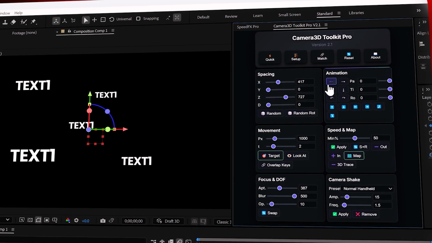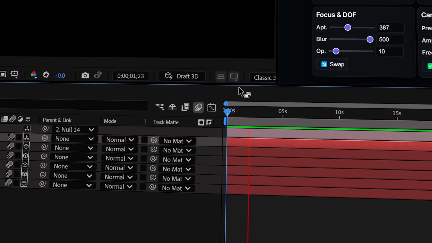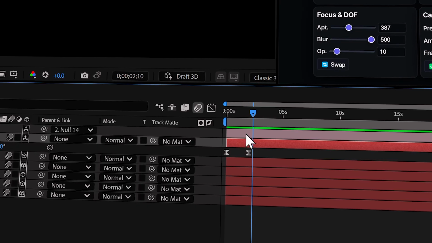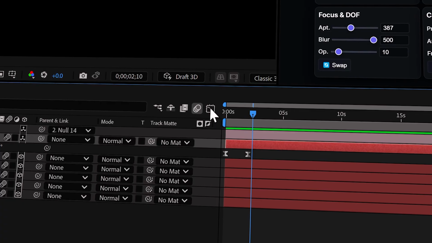To animate, select the control null, not the camera. Click the directional buttons. For example, a left arrow instantly generates a smooth pan left animation with pre-smooth keyframes at 80% influence. No need to tweak curves manually.